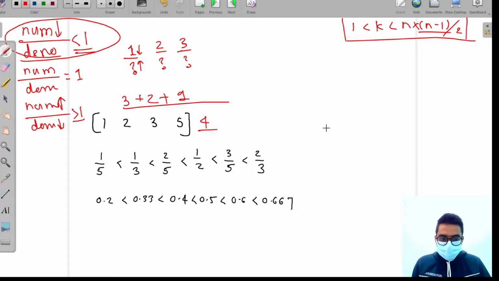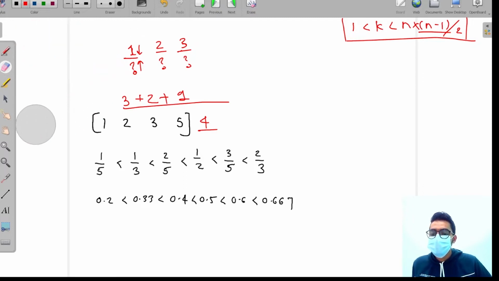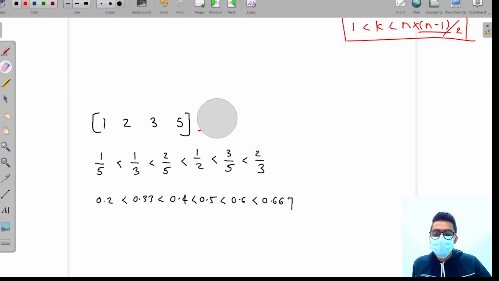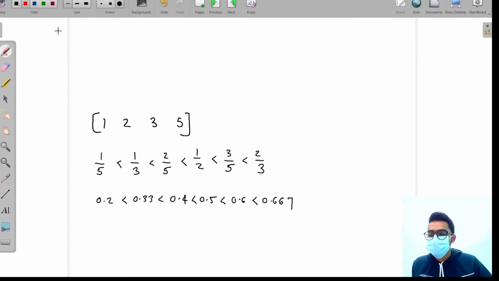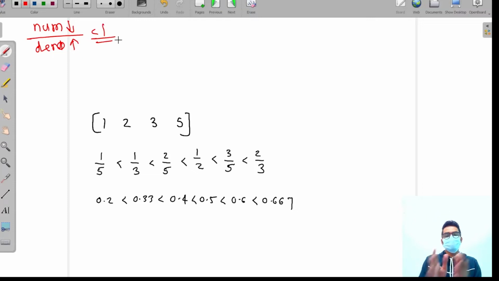Now, what is our approach to solve this question? Let's erase this. Its condition is this. Our main condition is that the numerator should be less than the denominator, so it will give us the fractional value. So this is our main condition.